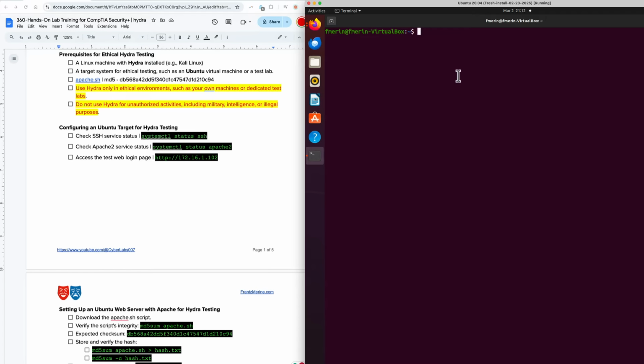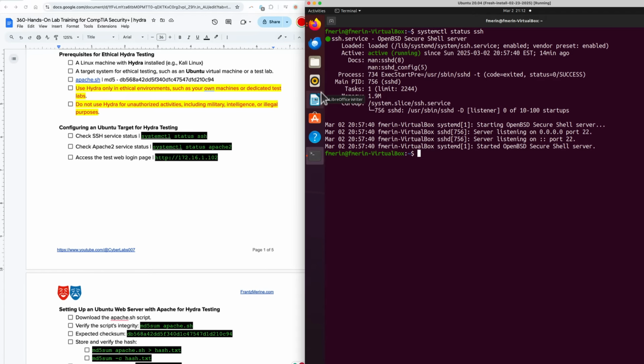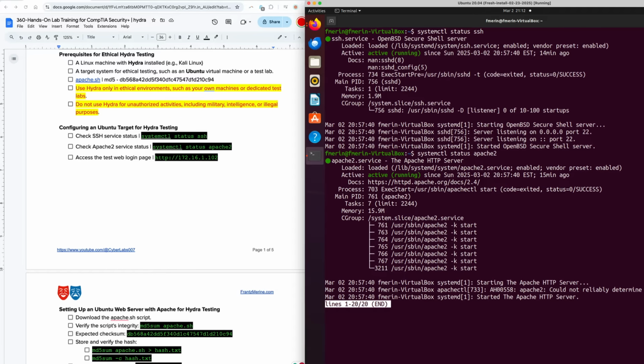We're going to verify the system control status. I'm just going to run systemctl status and take a quick look at SSH, to see if SSH is running. And yes, we see that SSH is running. It's looking fine. We'll also do the same thing with Apache. We want to see if Apache is running because we're going to target or attack these services. So we see that SSH is running. We also see that the Apache web service is running.